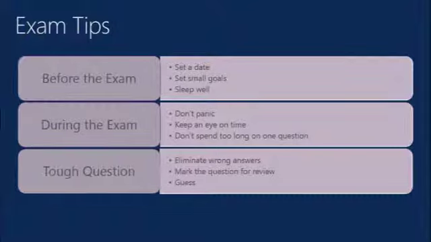Before the exam, when you're getting ready for the exam, I love the very first bullet point that we have there, which is set a date. It's all about goal setting. If you just say, I'm going to take the test sometime in the near future, or even if you say, I'm going to take it in the next 3 months, that's not specific enough. That's not detailed enough.